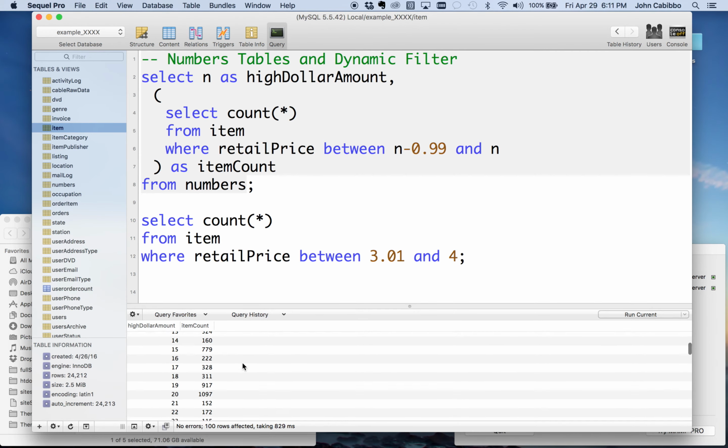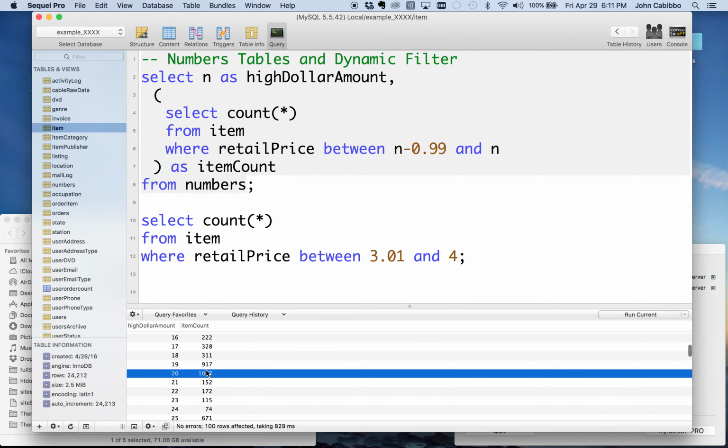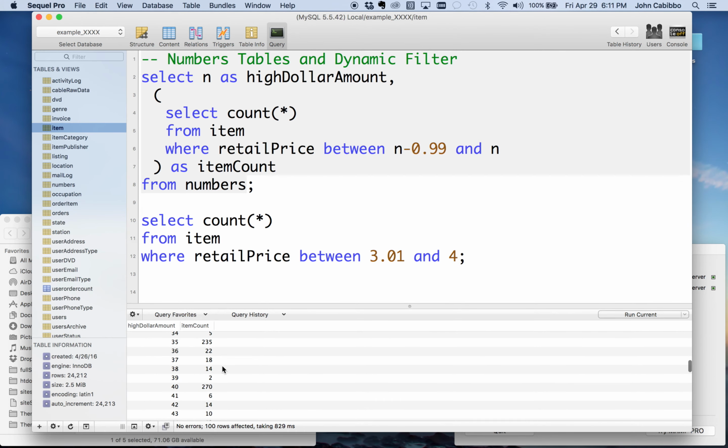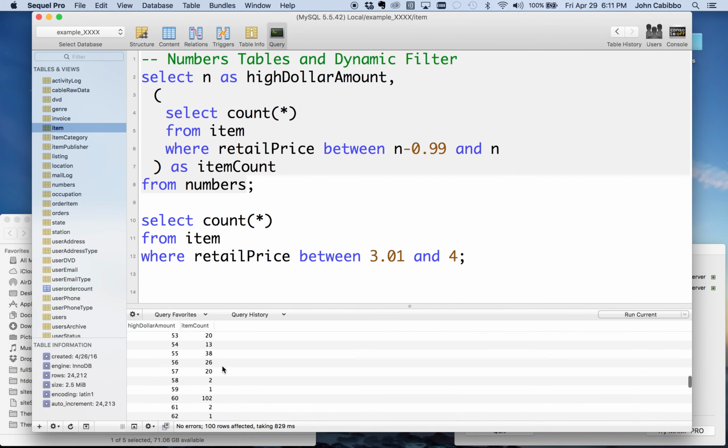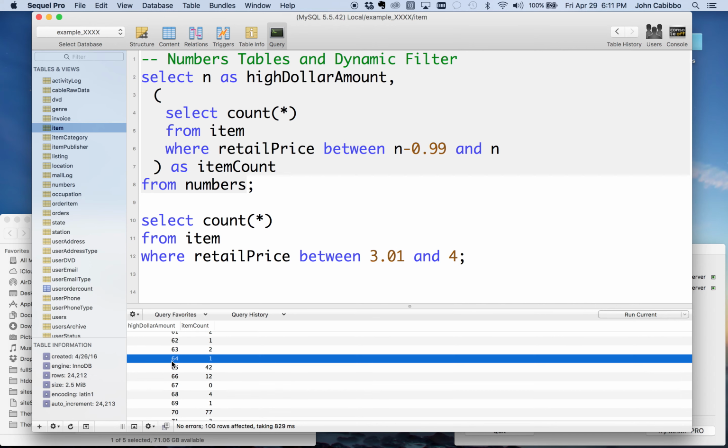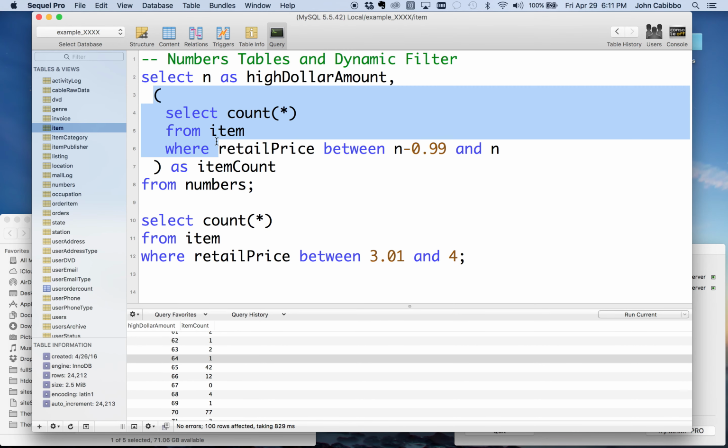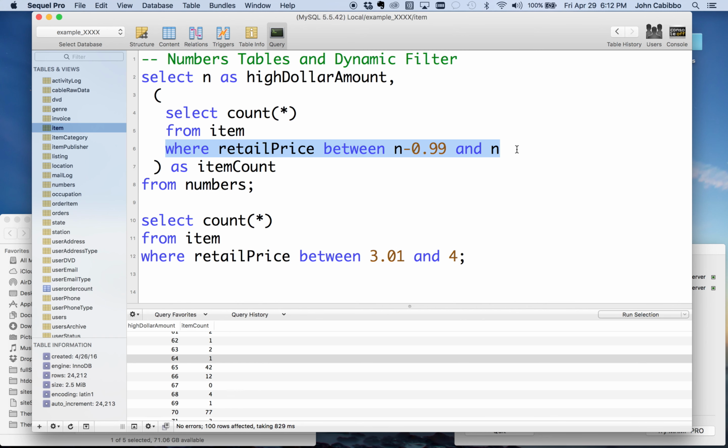And you can scroll down and see as they also peak again at 20. And as we keep going higher, I have less and less numbers. I only have one item between 63 cents and $64. But the point of this is we were able to use a scalar subquery. Again, this is taking the place of a column, sort of like a function. And we were able to leverage n in our filter. So that way this filter range can be dynamically incremented, and we can get our data as such.